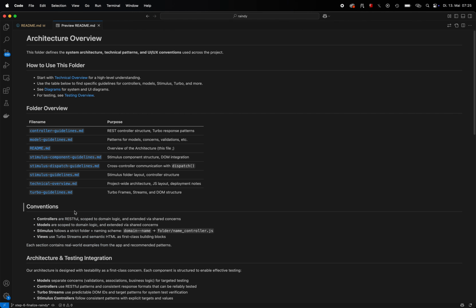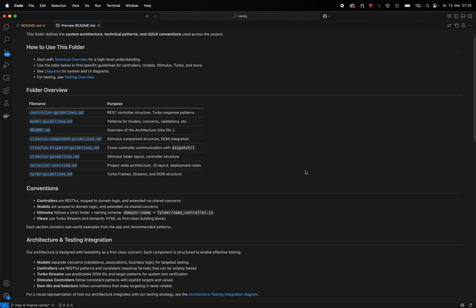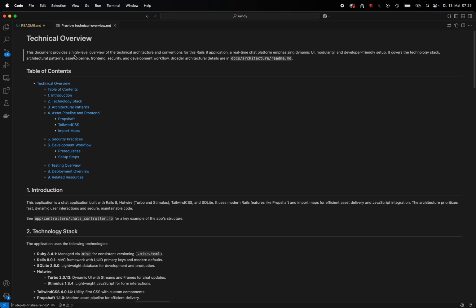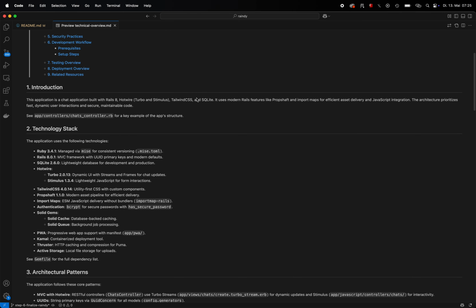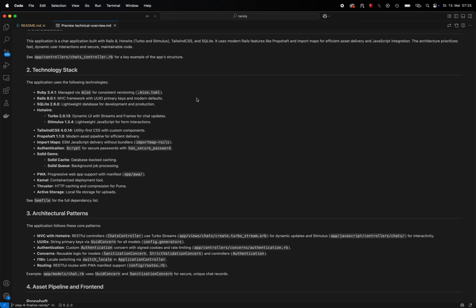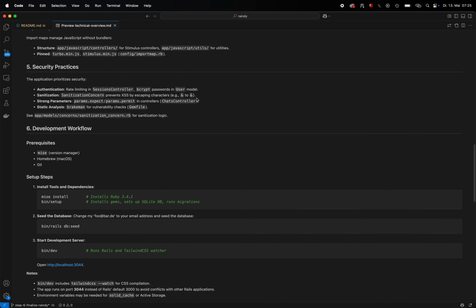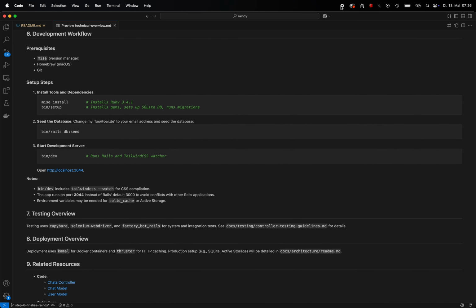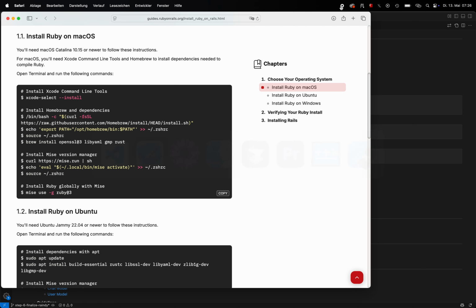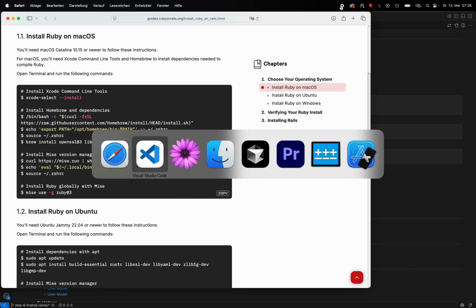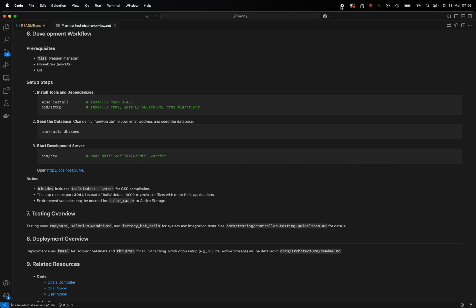Change of subject, the architecture README. You'll find the technical overview linked here. Technology stack, which will change soon thanks to Dependabot. Some architectural patterns, Tailwind, security practices, development workflow. Haven't used Rails before? The Install Ruby on Rails guide will show you how. Quick note, I run this app on port 344 instead of Rails default 3000 to avoid conflicts with other apps.